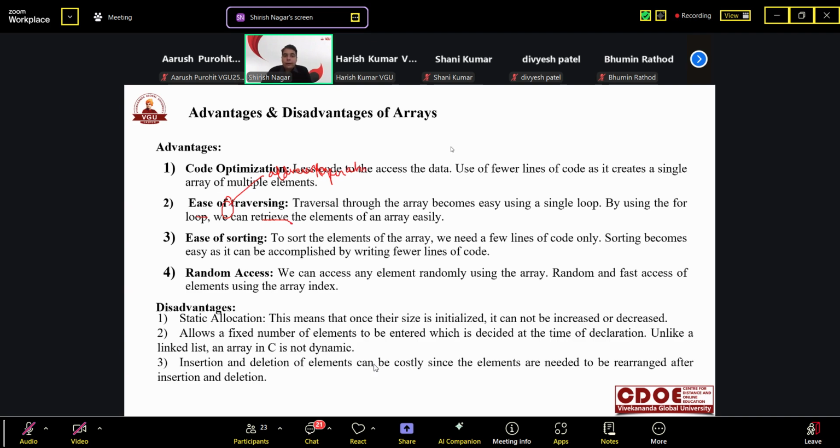Now the advantages. You can easily traverse the array, which means you can go in both directions. You can sort it, and you can search for an element. The code is optimized, which means you have to write fewer lines of code. You can randomly access values inside an array. So these are the popular advantages of an array.